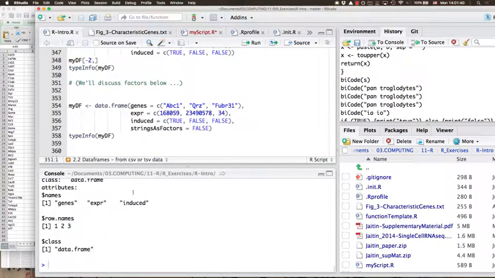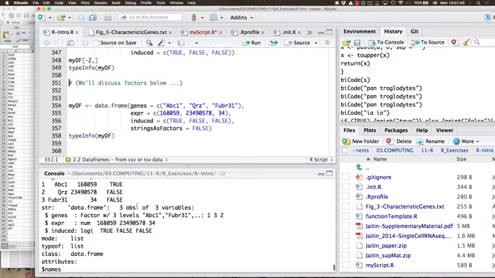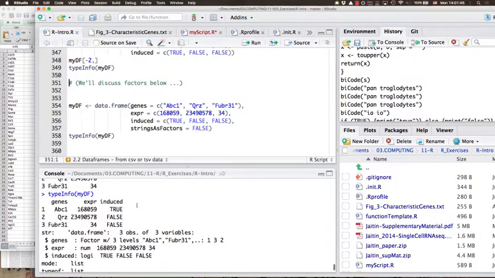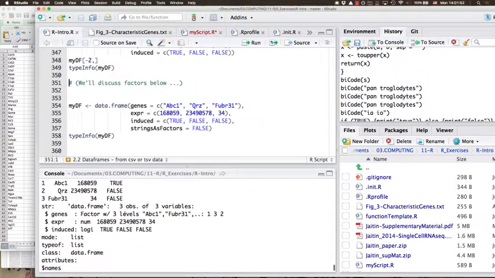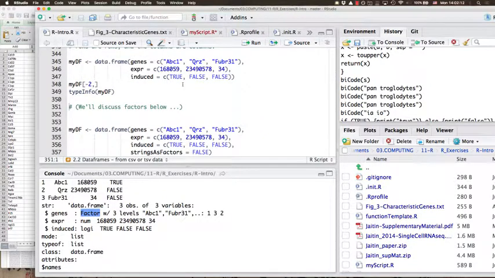Now let's look at this here. So the data frame has the values which we gave it. It's three observations of three variables, i.e. three rows and three columns. My first column is called $genes, and it's not characters, it's called factors. So these are no longer strings. And that's something you have to be careful of.